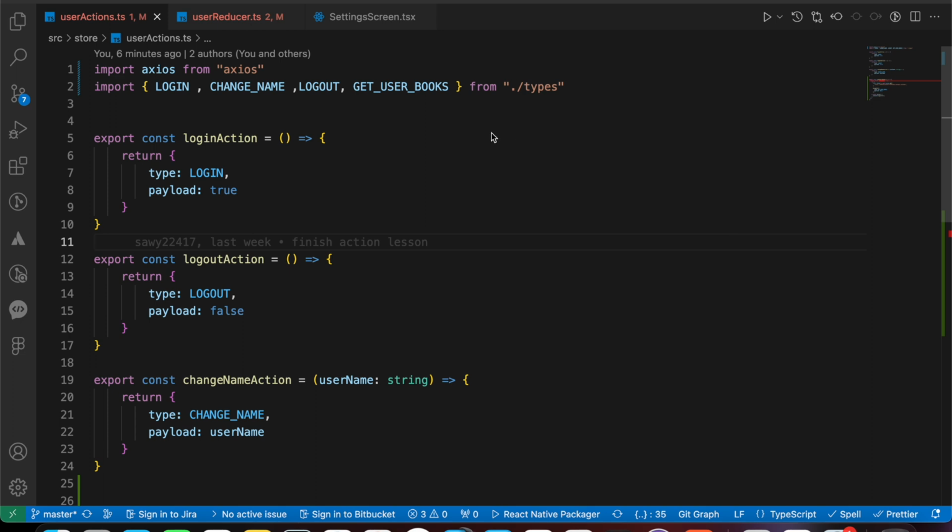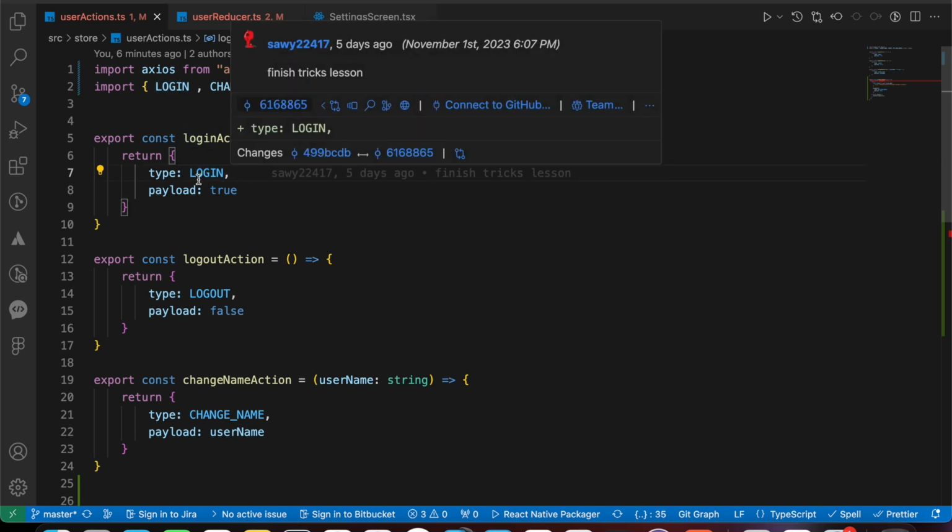First, to change your global state, you need to create an action. This function is an action creator and it returns an action, okay? Any action has a type and payload. The payload here is true and the type is login. When we fire this action, what happens?